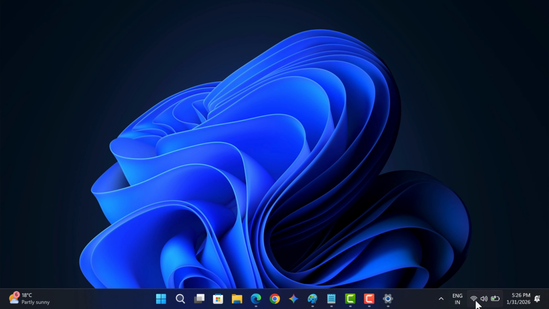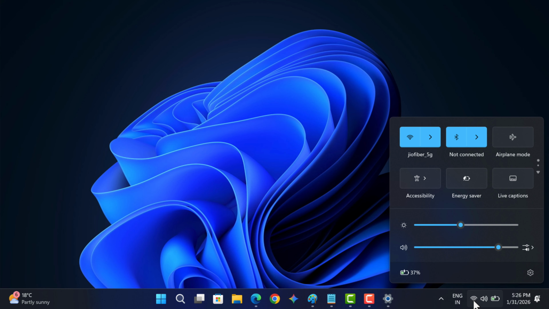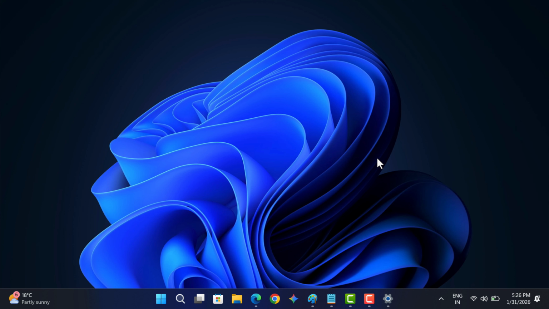Now click on the Wi-Fi icon on the bottom right side of the taskbar. In the Quick Settings panel, click Wi-Fi to turn it off. Wait for few seconds and then turn it on. And you will definitely notice internet speed boost.